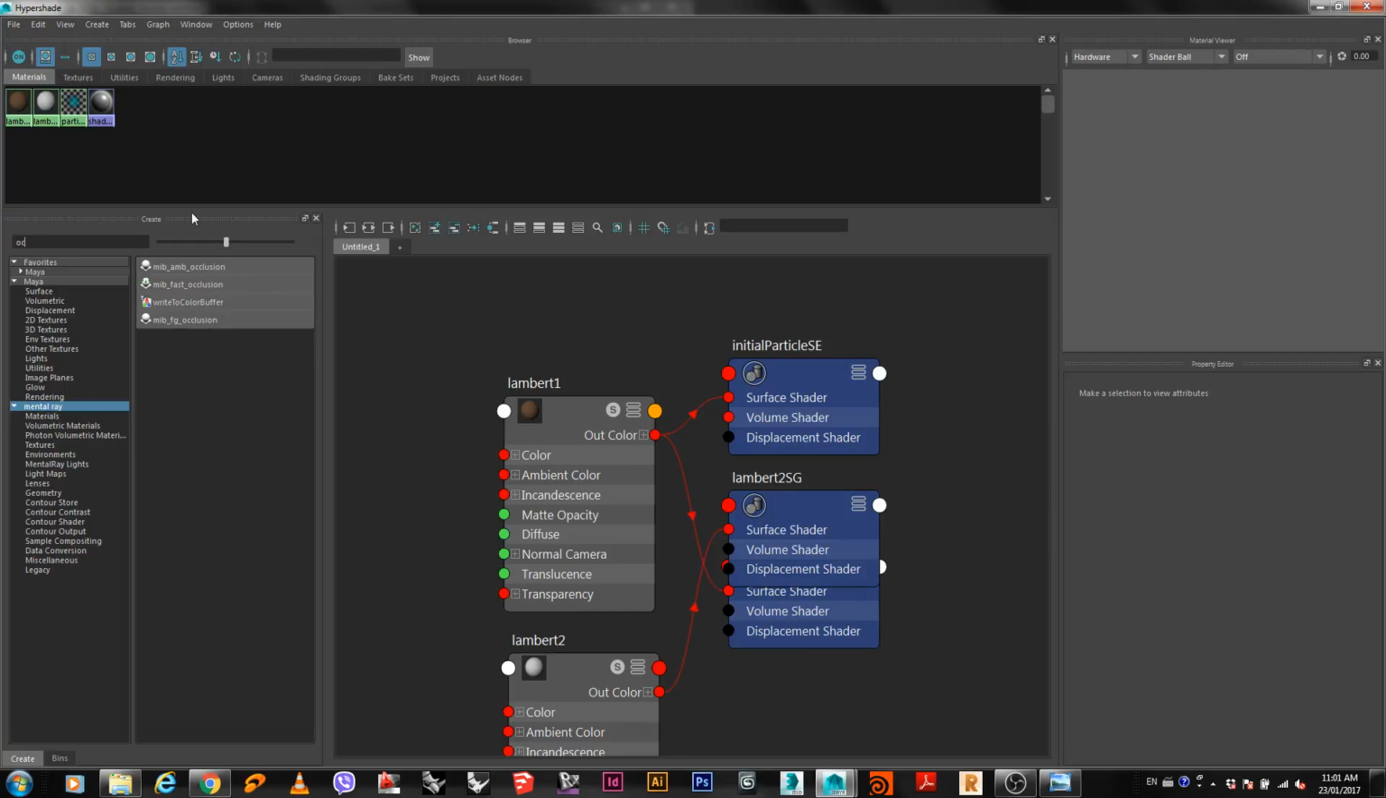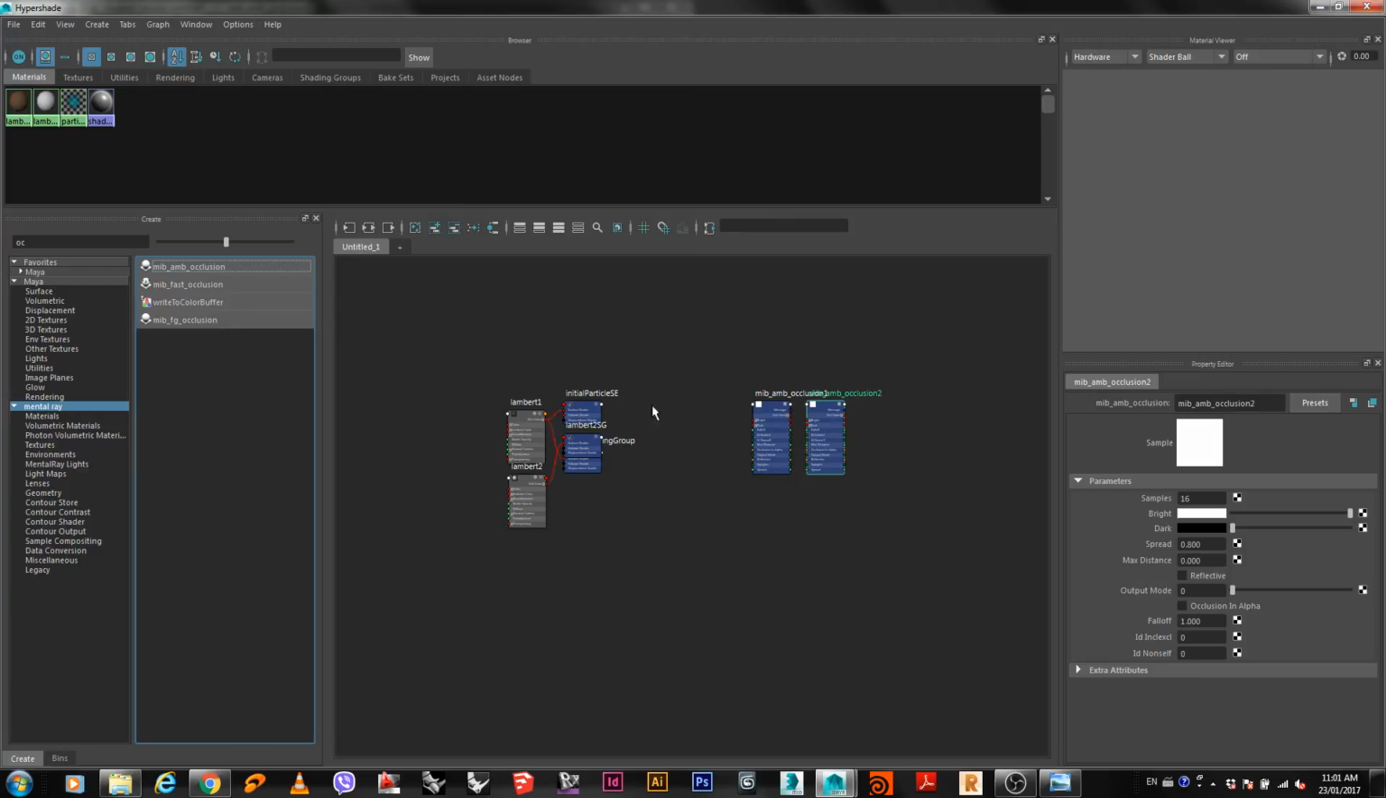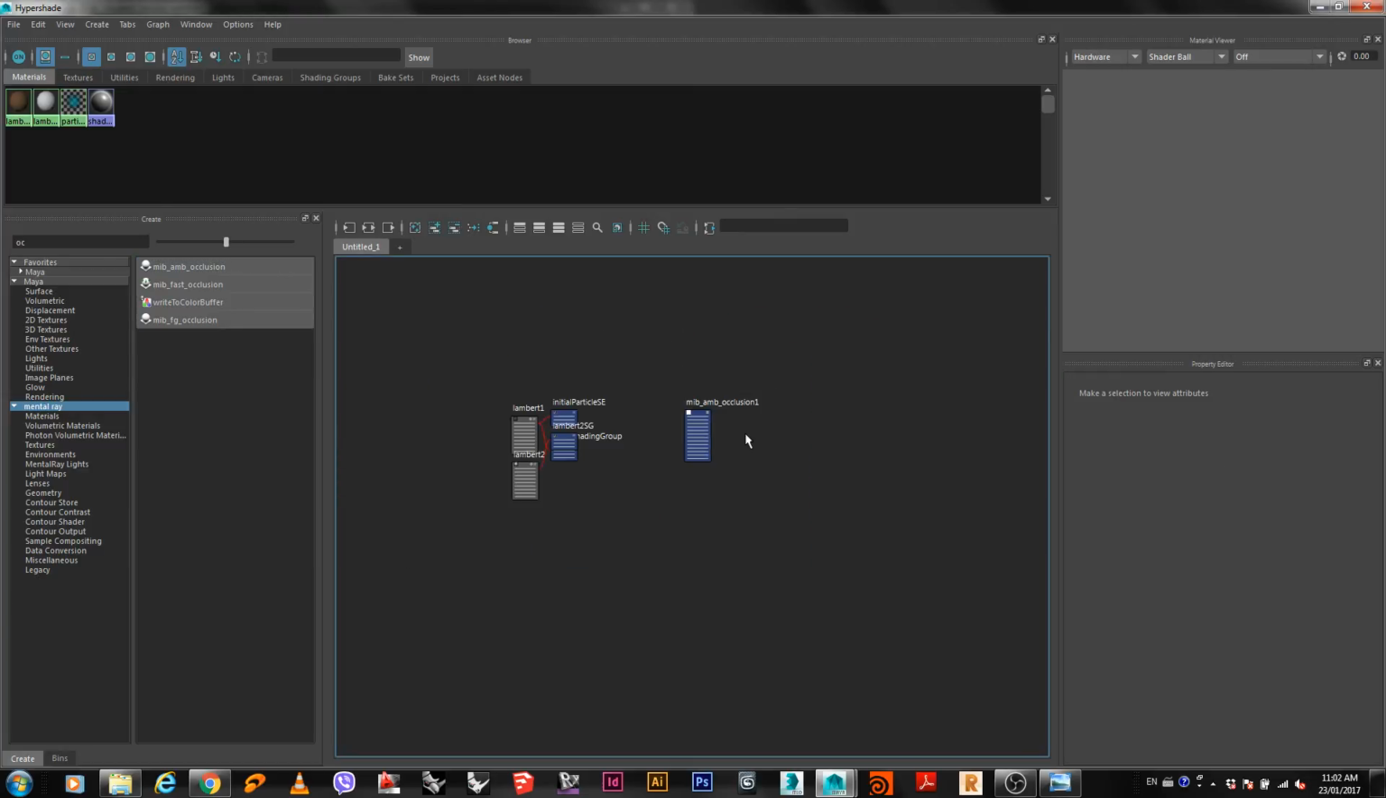So MIP amp is a basic one. It is said that MIP FG is a more advanced one, and MIP fast, as it says in its name, is a faster way of doing it. So I'm just going to create a MIP amp occlusion, and as soon as you click, it will create one for you. Click twice, it created two for you.